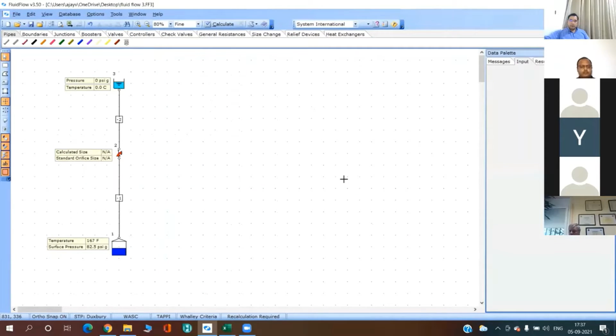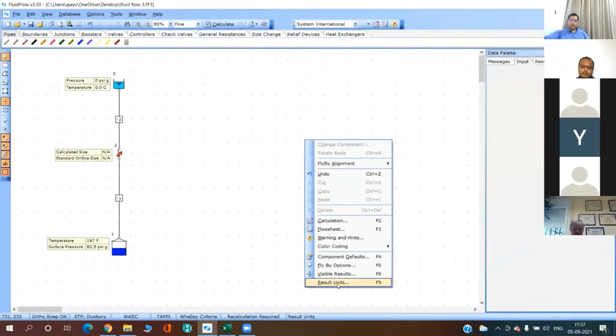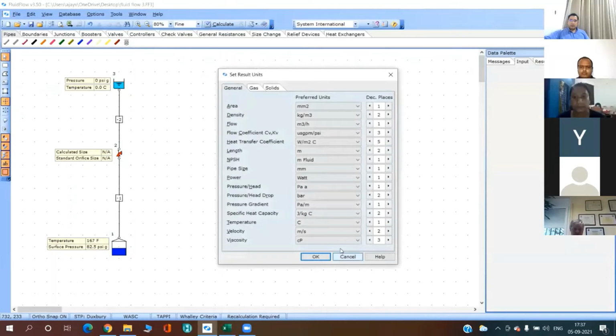As a temperature unit, you don't want to use degree C, right? So you need to change it to degree Fahrenheit. And then again, same thing, right click.